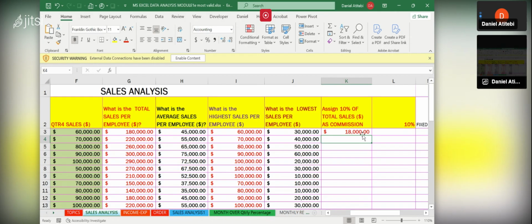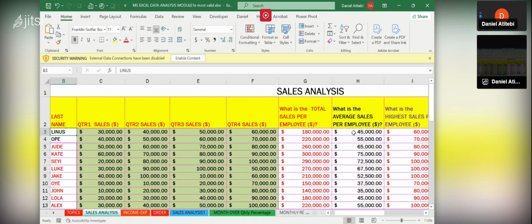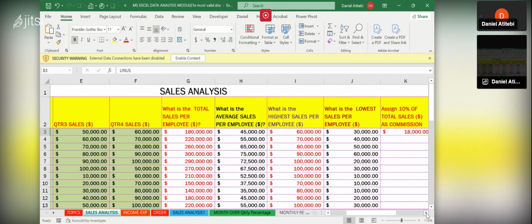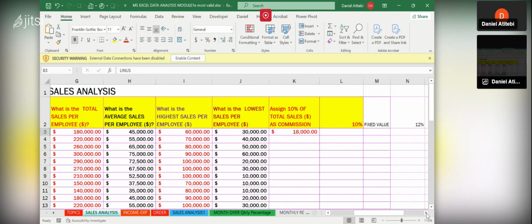So the result is what? $18,000. You can see that Ade Linus made total sales: quarter 1 is 30,000, quarter 2 is 40,000, quarter 3 is 50,000, quarter 4 is 60,000. The combined sales for the whole year is 180,000. And you need to collect 10% of that amount, and that's the calculation I make here. So he is going to get a commission of 18,000.